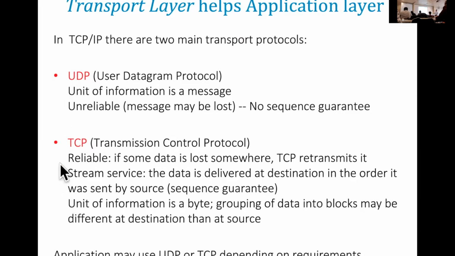As you see, TCP is the more sophisticated one. It provides you more services, but these services come at a cost. The cost is complexity and some other things that we will see. Depending on the use of the application, both of them might be used. UDP and TCP are both usable.